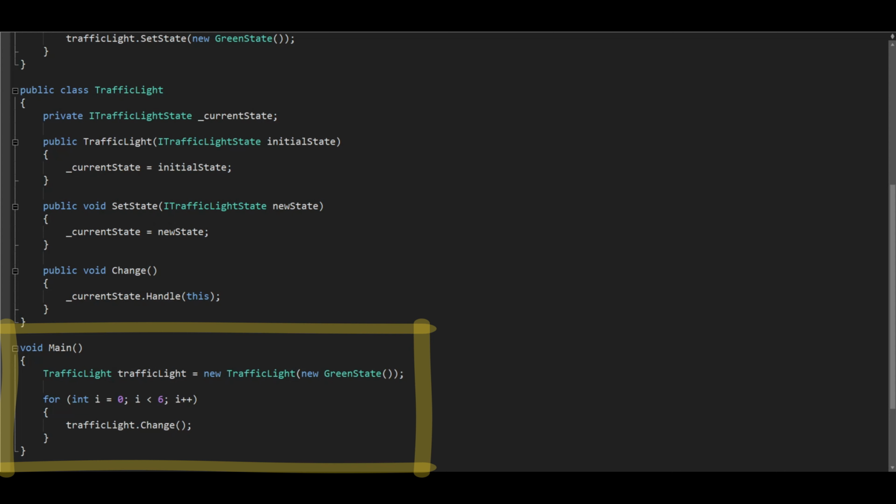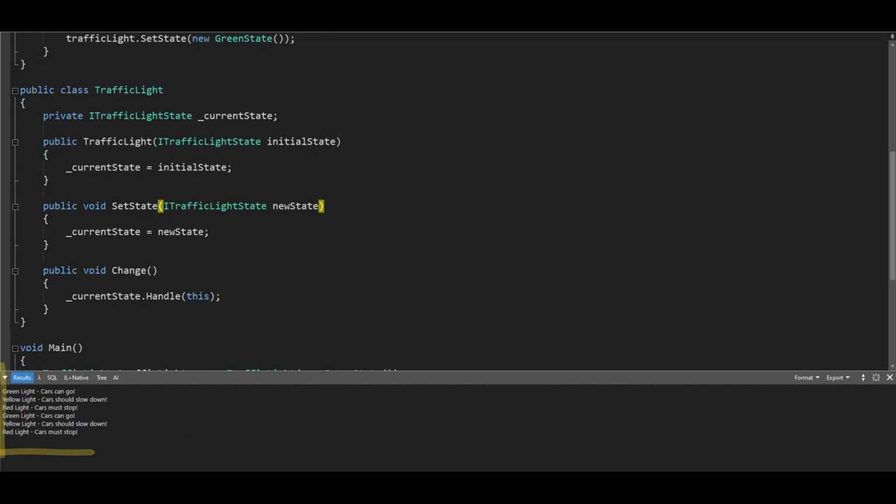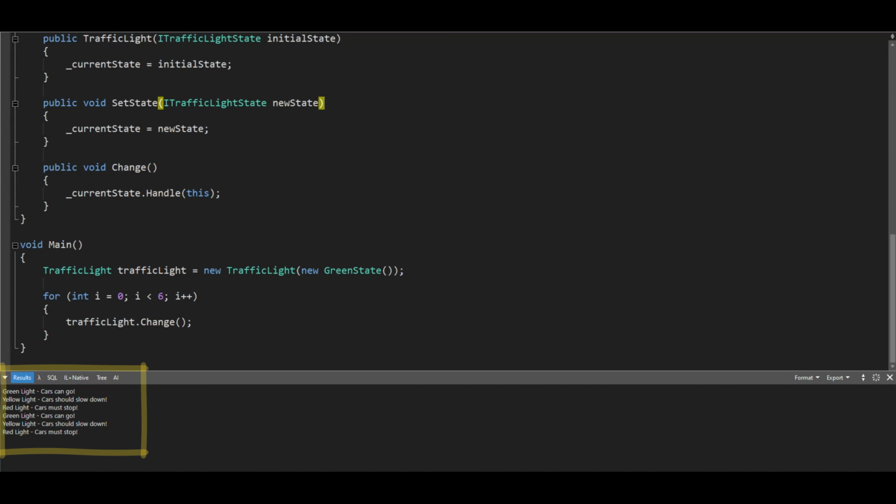Let's run the program and see the output. The traffic lights keep switching state in a loop.